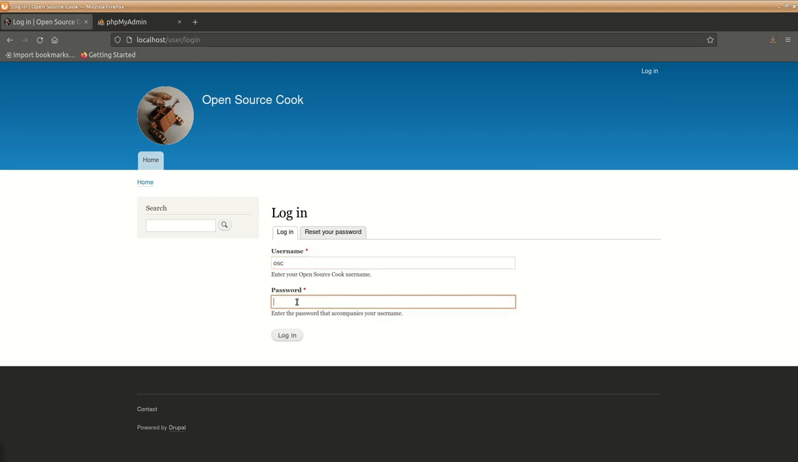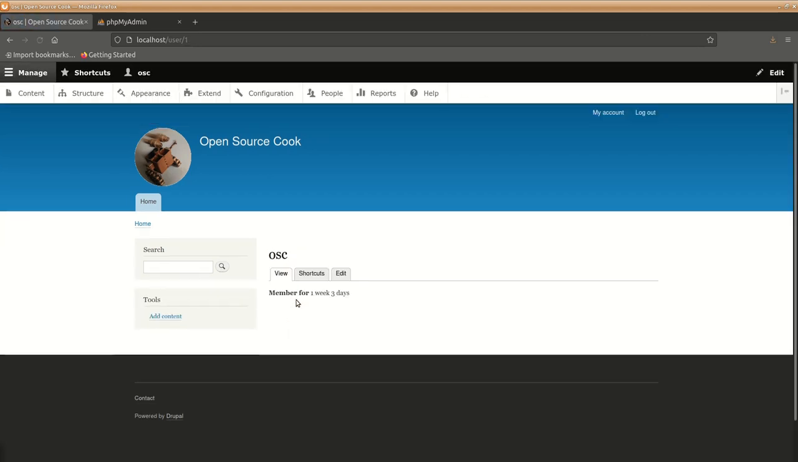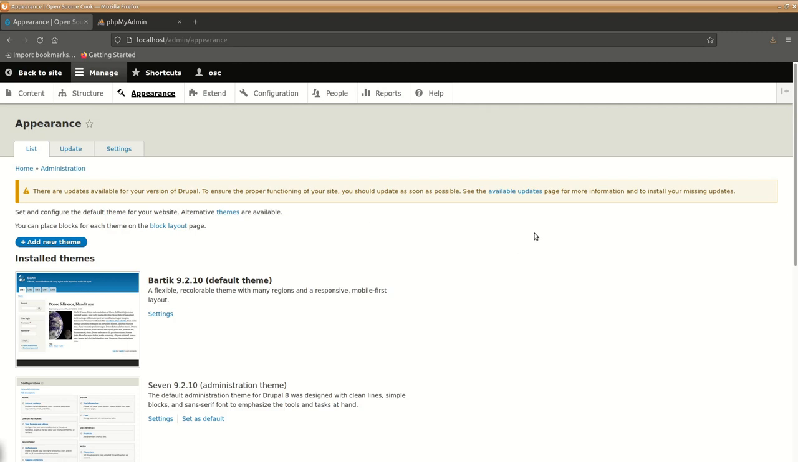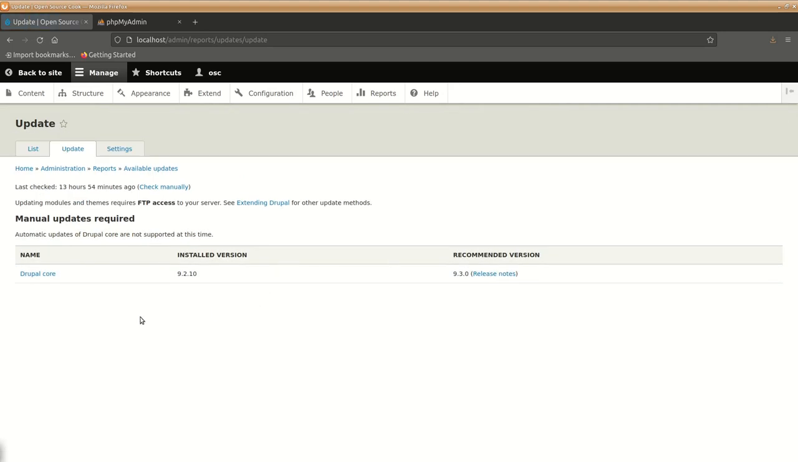So let's log in to our website. You have to log in as administrator, of course. Once you're logged in, in certain sections you will find this message popping up saying updates are available. Drupal keeps on releasing new core updates, some bug fixes and other things. Here we have 9.2.10 installed and there is a new release, 9.3.0.